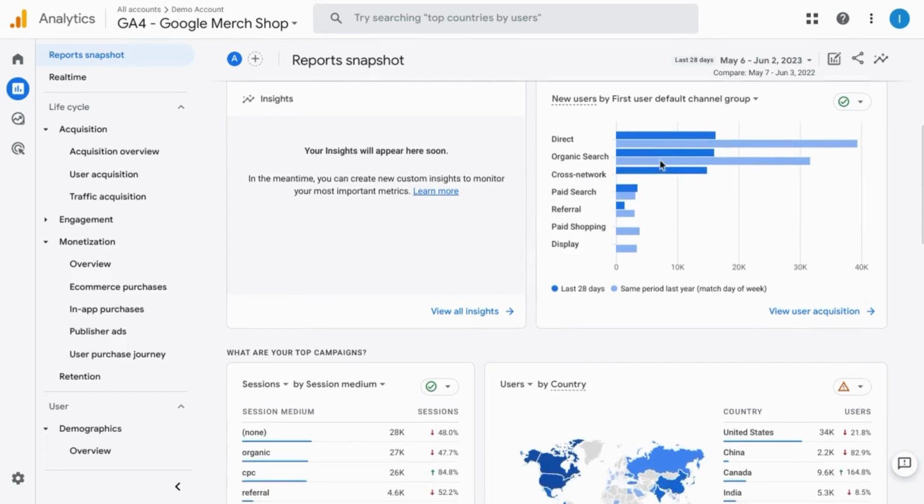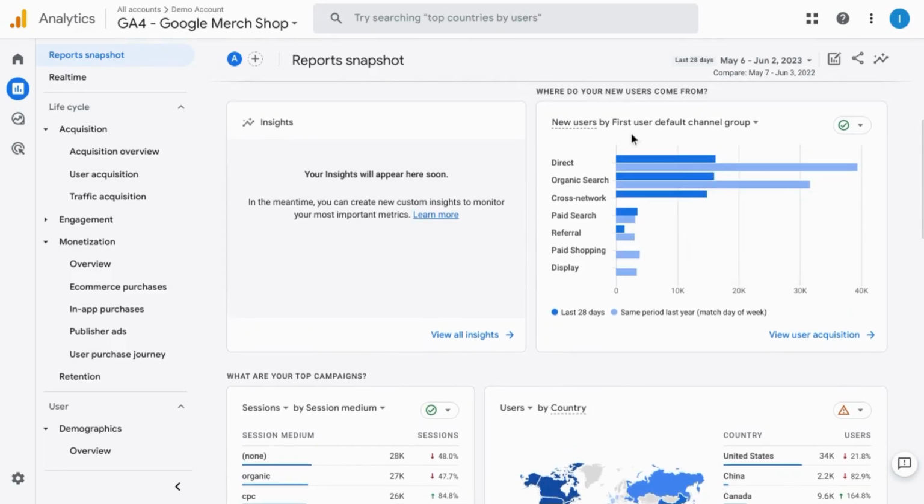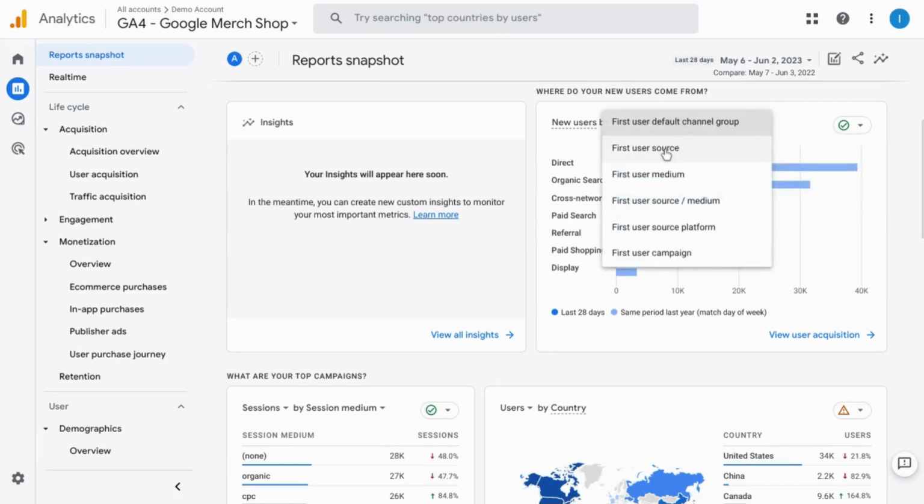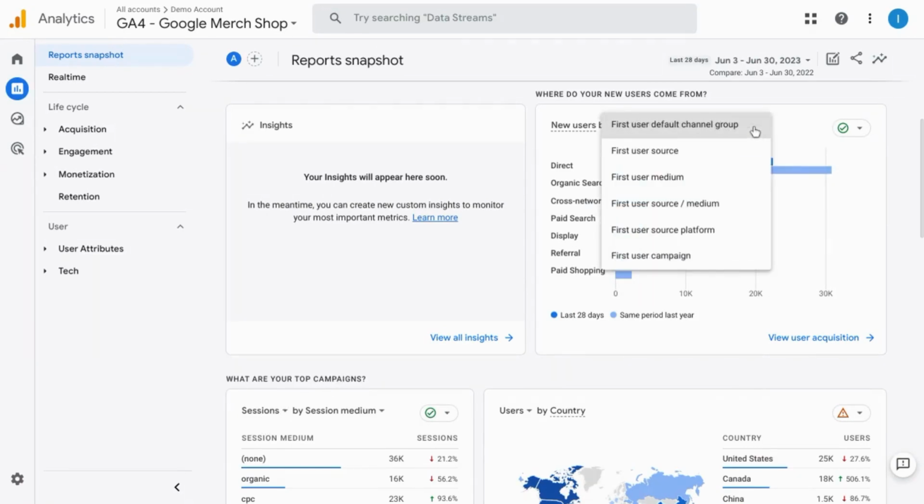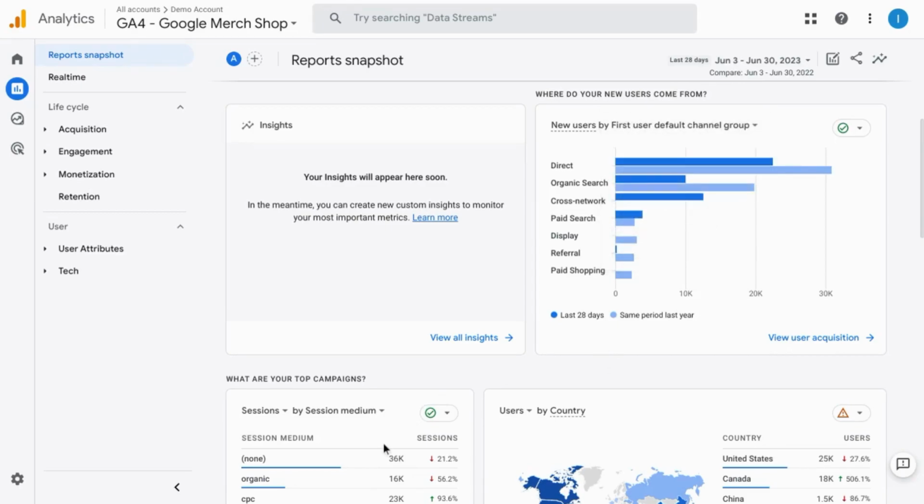And there's a horizontal bar chart for where your users are coming from, what traffic channels they're coming from. You can adjust the dimension to any of these options available. Whenever you see a down arrow next to a dimension or a metric, you can click on it and it'll give you a drop-down list of other metrics or dimensions that you can choose from.